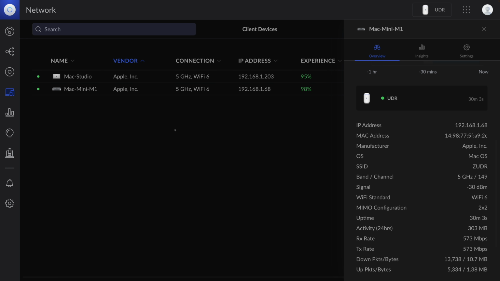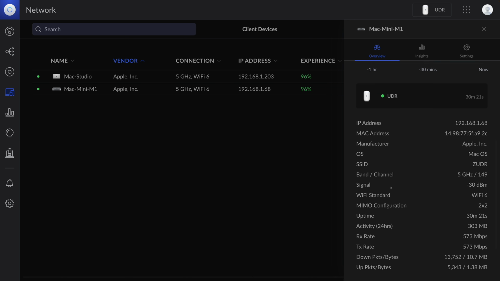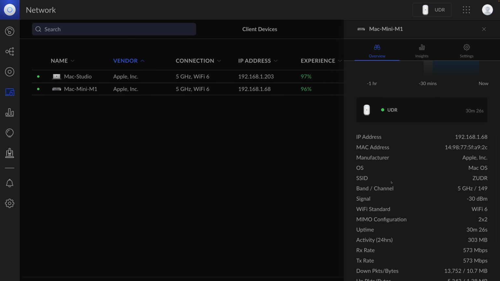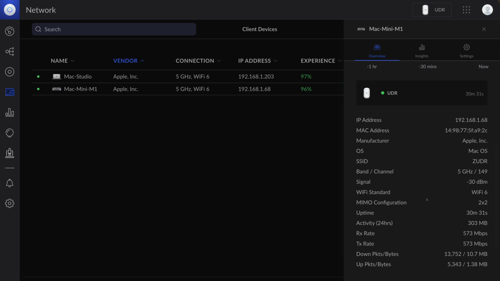This is the UniFi controller under the client devices screen. I'm going to use the Mac Mini as the Wi-Fi machine to start the testing. On the right side, you can see the current status for this device. First thing to note is the MIMO configuration. It's only 2x2. This UDR router supports 4x4. Unfortunately, I only have 2x2 devices, which means I cannot test the full potential of the UDR, but at least I can test what the Wi-Fi performance is for normal devices.